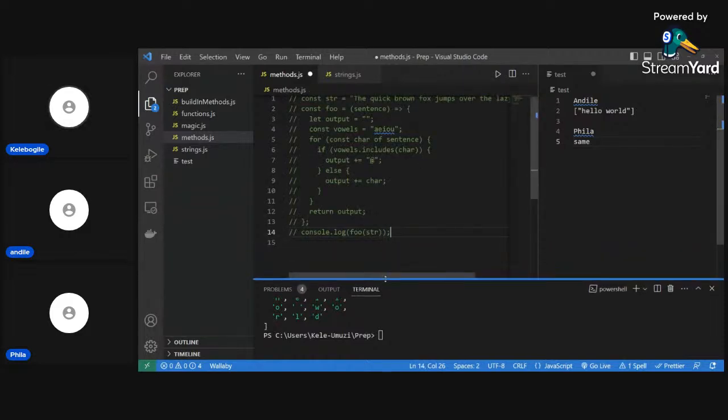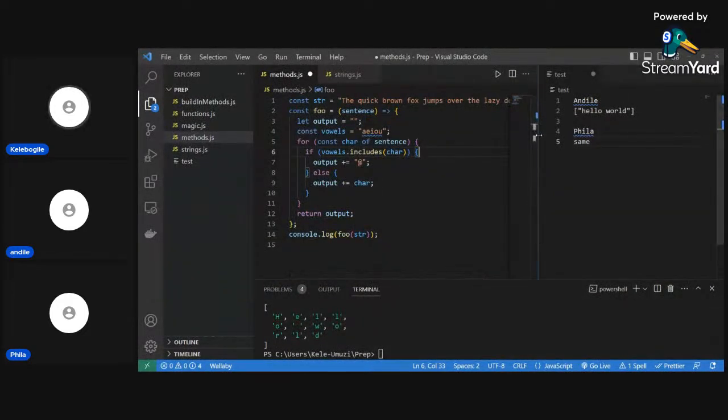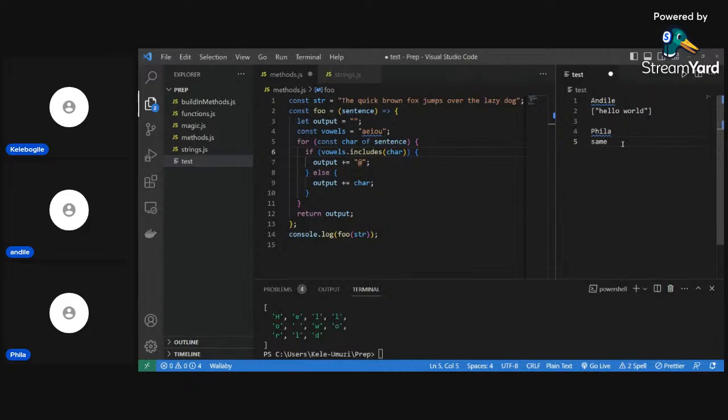On this one, we will start off with Pila. Yeah, the sentence is long.